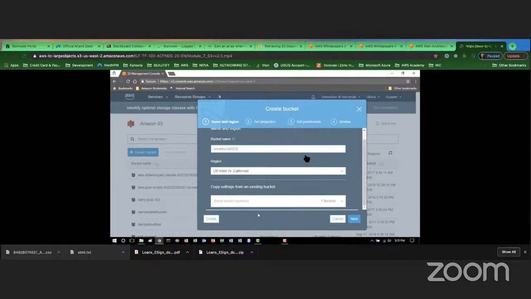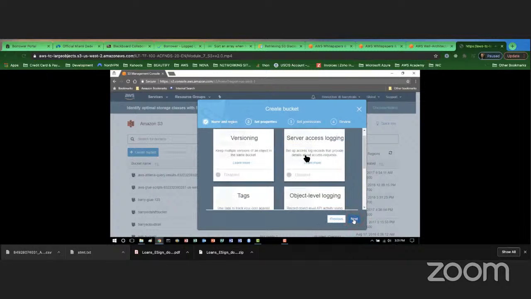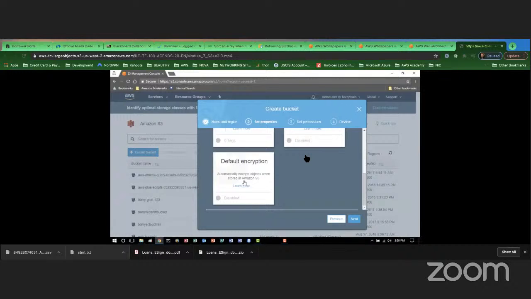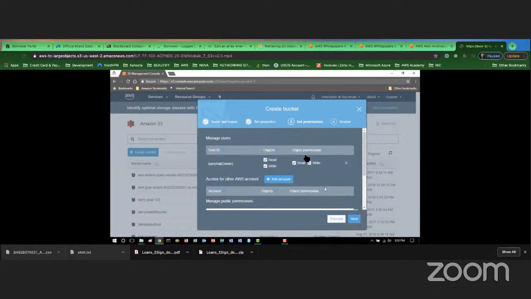For this demonstration, we're going to walk through the different options and the different sections, so I'm going to click on the Next button. Here we have the options to set some of the properties, such as enabling versioning, enabling server access logging, creating tags to put on the bucket, enabling object level logging, and setting up default encryption for all items that will be written to the bucket. I'm going to assume the defaults and click on Next, and we go to Set Permissions.